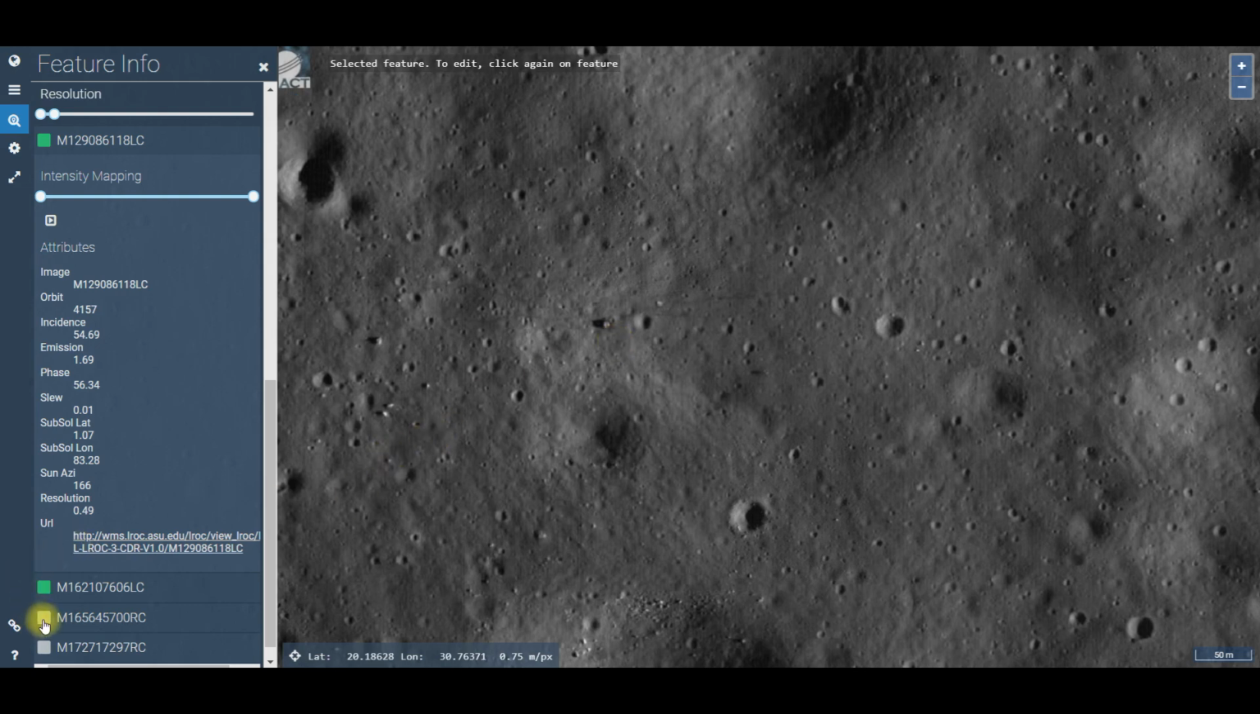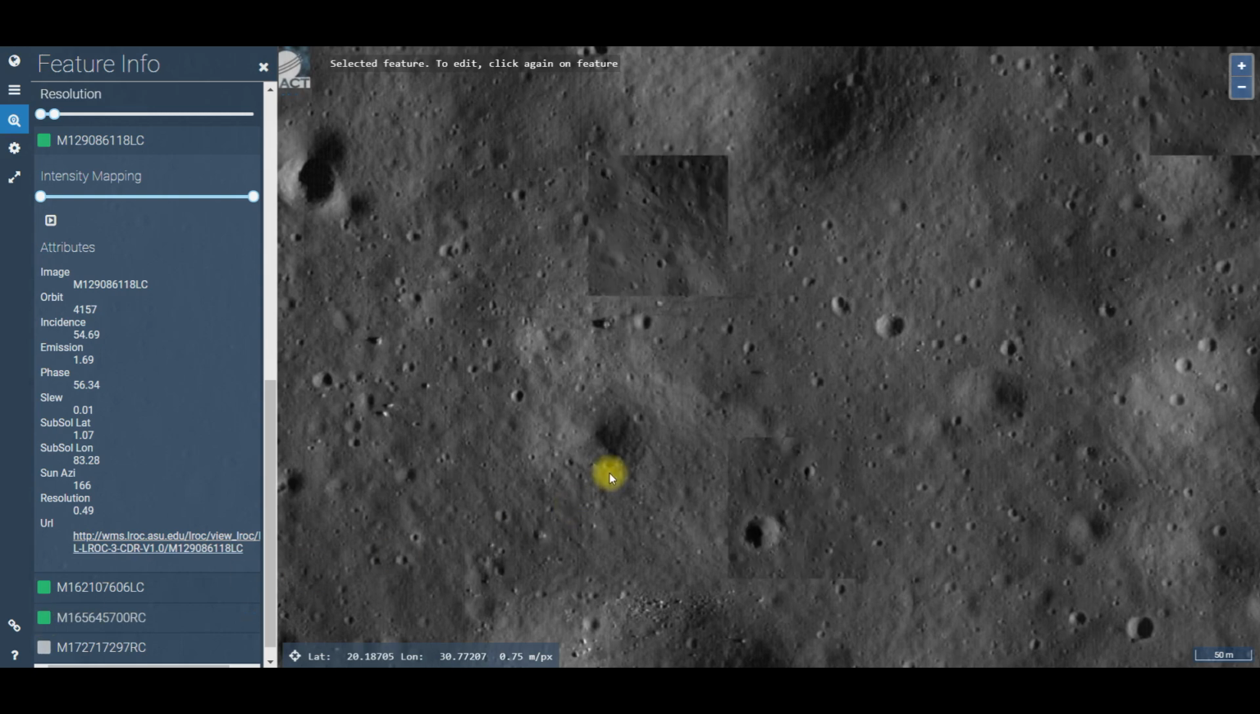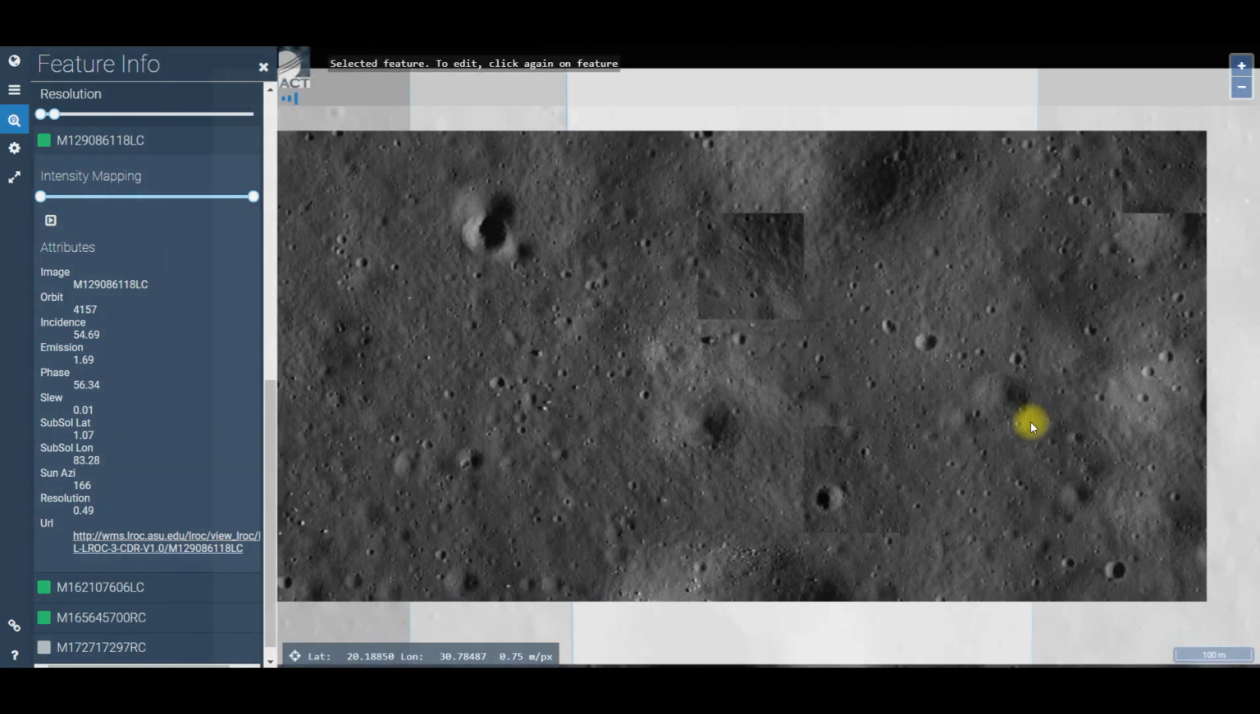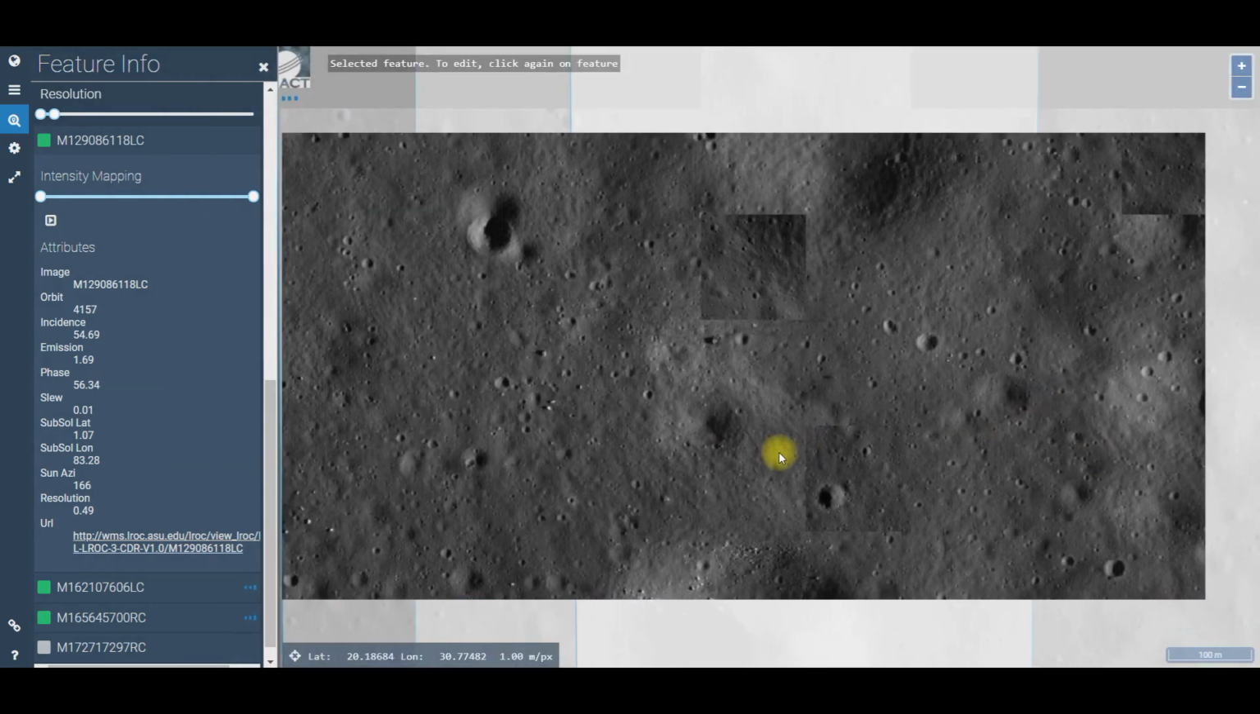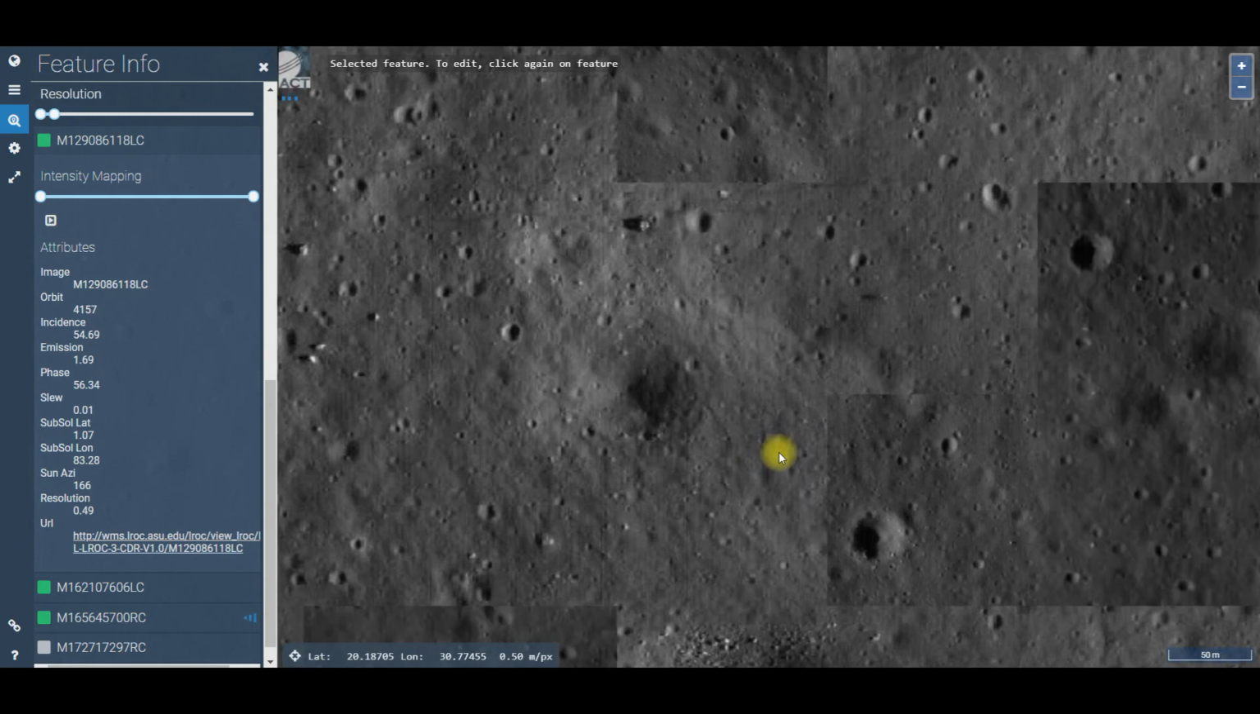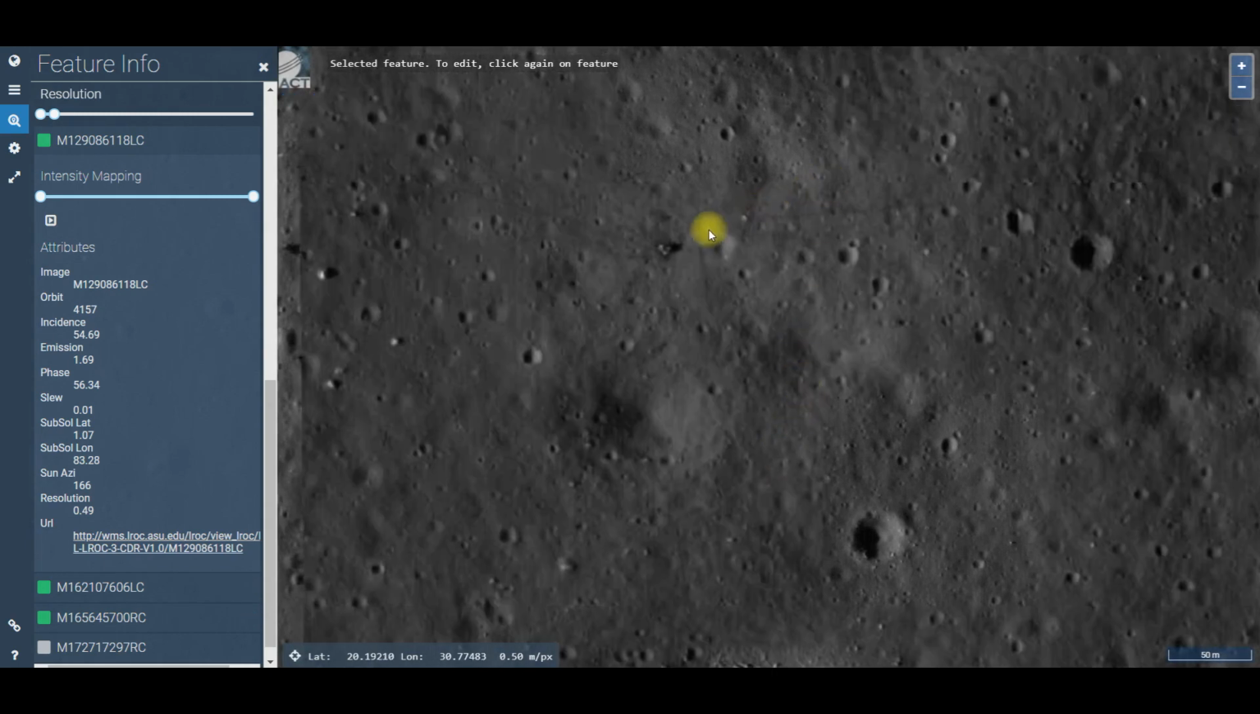Now let us see the third image also. This was also taken when the sun was at a different angle. There are only very rare instances when two images have been taken at the same angle with the same resolution. This is actually the Apollo 17's descent module.